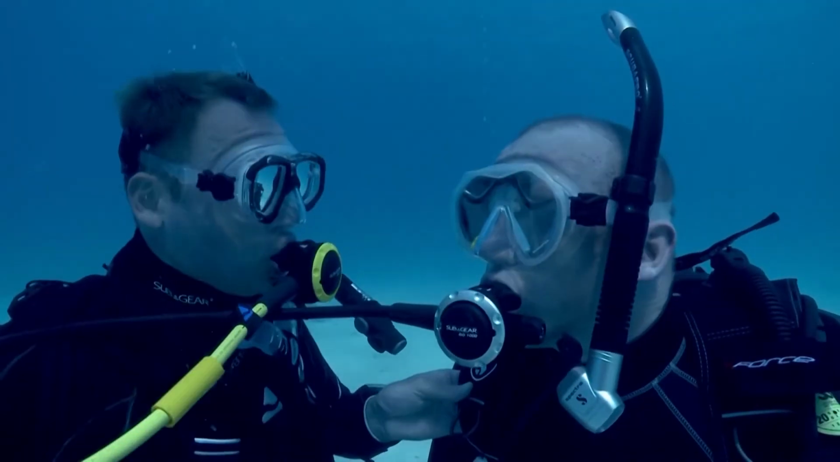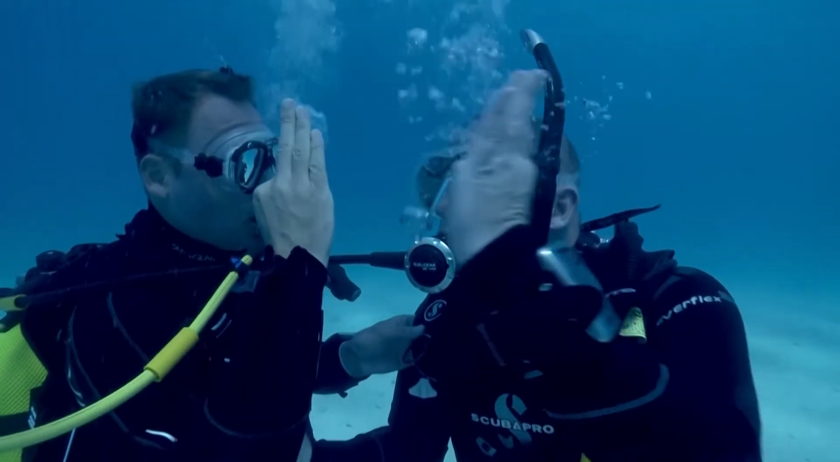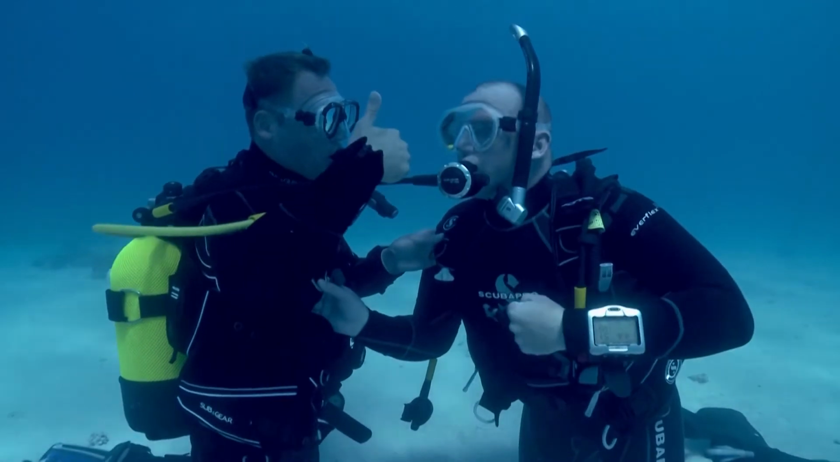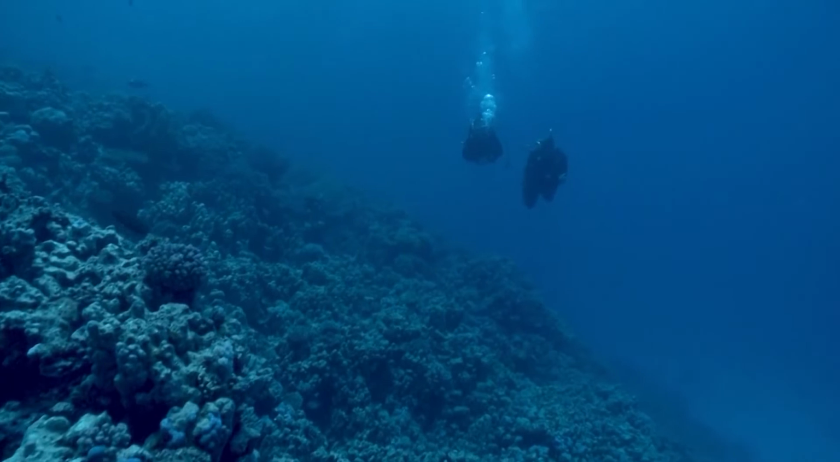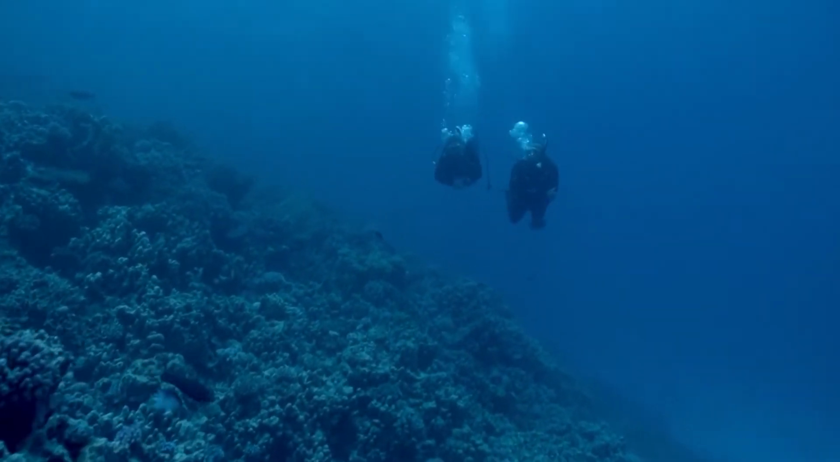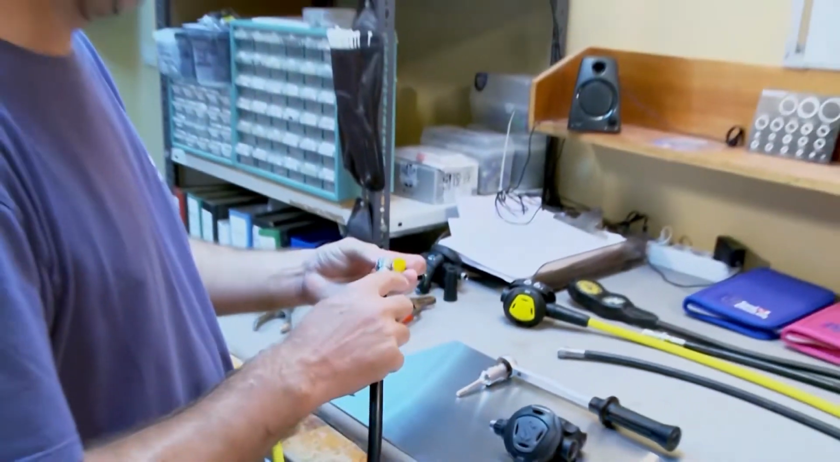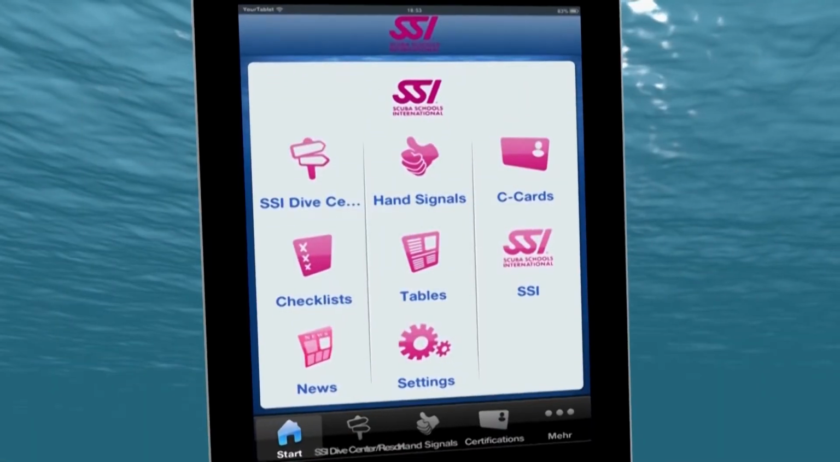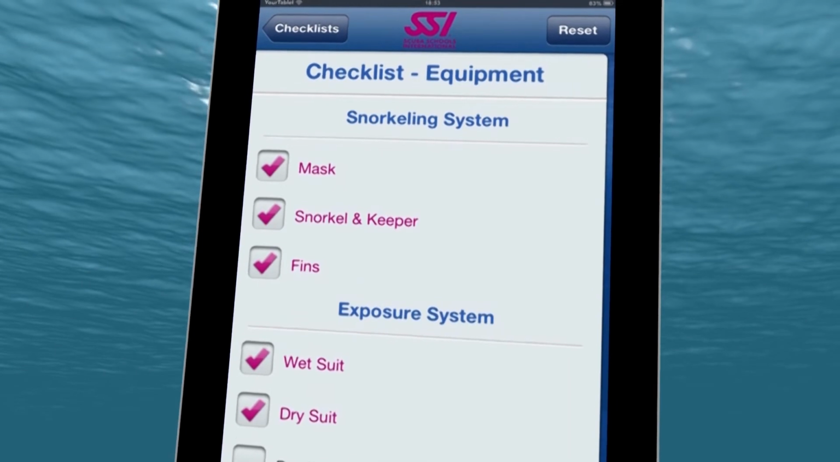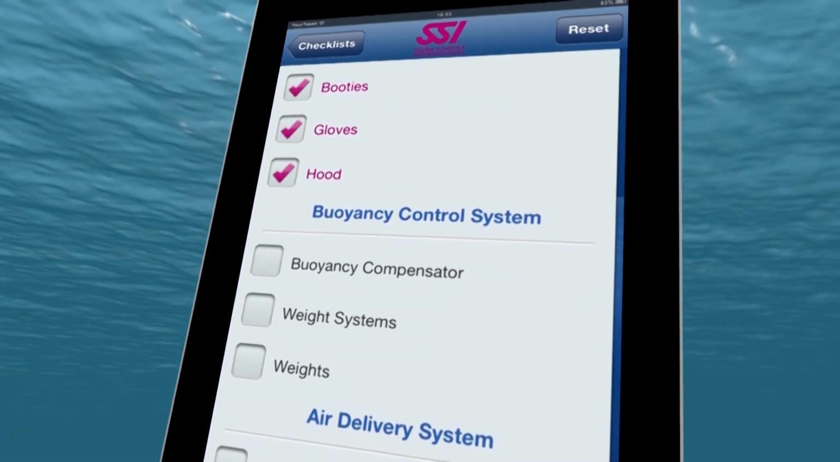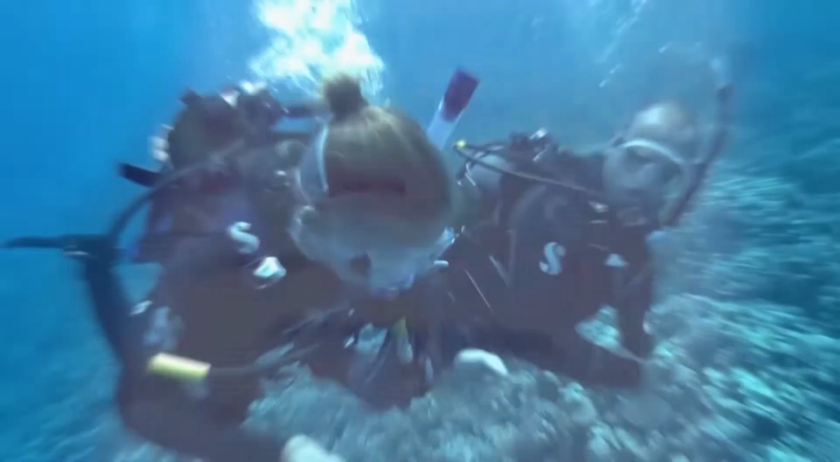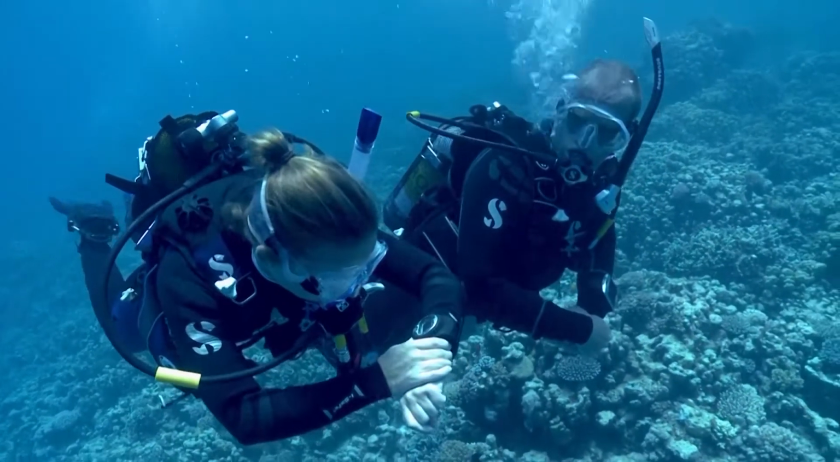Using equipment that is unfamiliar, does not fit well, or performs inadequately can create stress, leading to panic. That is why we recommend selecting and owning your equipment and keeping it well maintained by your SSI dive center. Use your pre-dive checklist and check each piece of equipment before every dive. You can eliminate all potential problems by disciplining yourself.